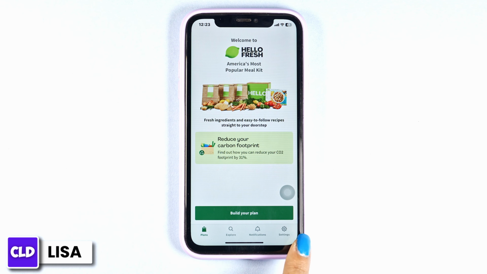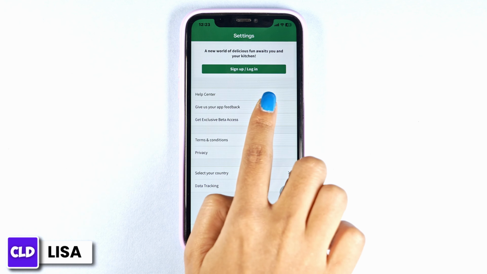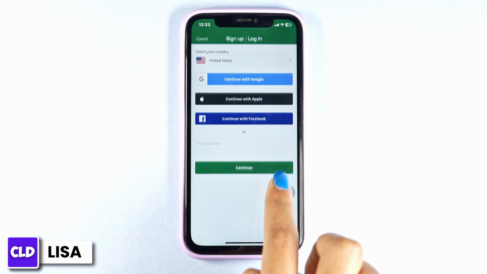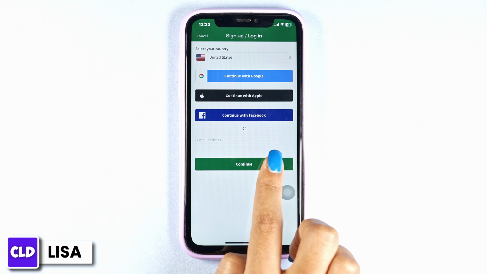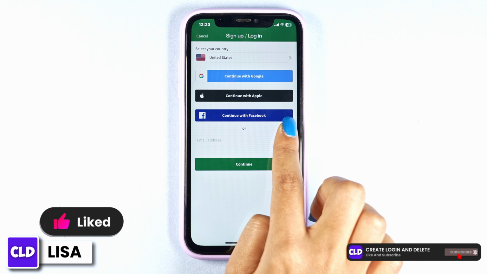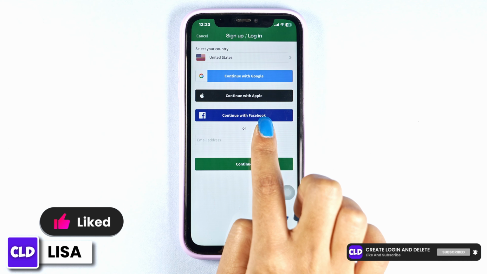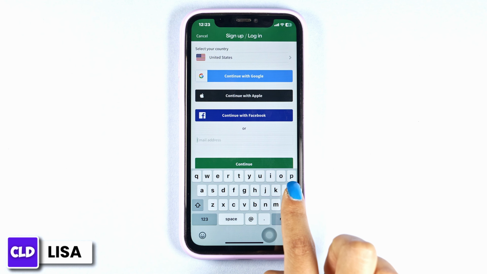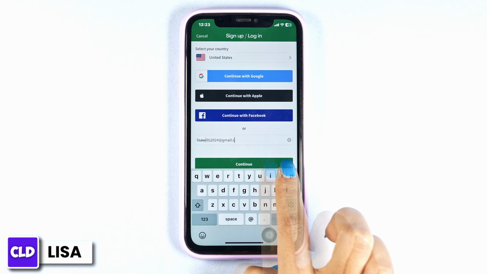Now at the bottom you're going to find different options. Click on the option of settings. Then click on the option of sign up or login. Now from here you can easily log into your account. You can use the Google account, Apple ID, Facebook account to log in, or also you can directly enter your email address. For now, I'm going to type in my email address directly over here.